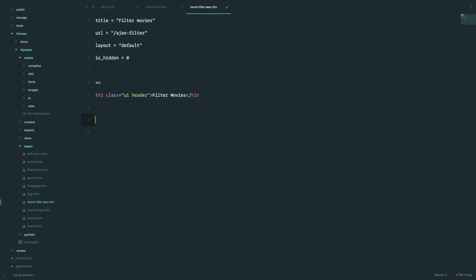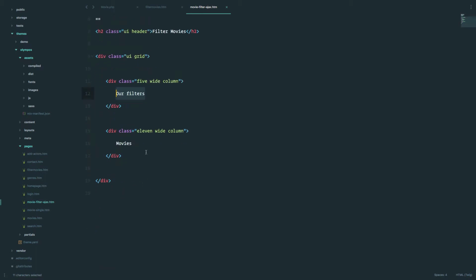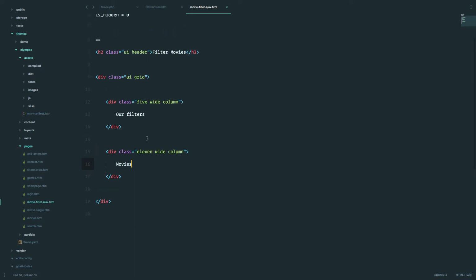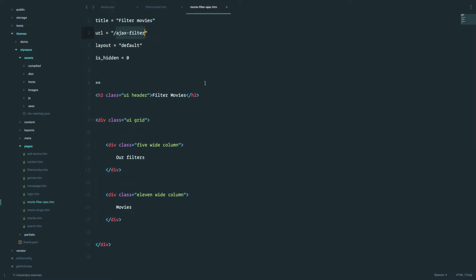And now I'm just going to create a simple layout for our page. So we are going to have our filters on the left side and the list of our movies on the right side. So we are using Semantic UI, which we installed in the previous episode, and I'm using this UI grid. It's going to be 5 columns wide on the left side, which is going to contain our filters, and it's going to be 11 columns wide on the right side, which is going to be containing our movies. So if we save this and go to, what did we call it, Ajax filter URL.